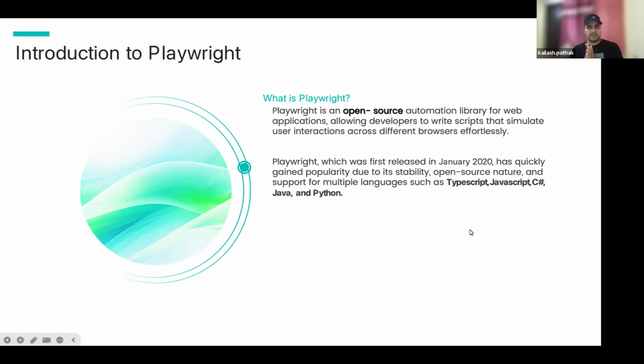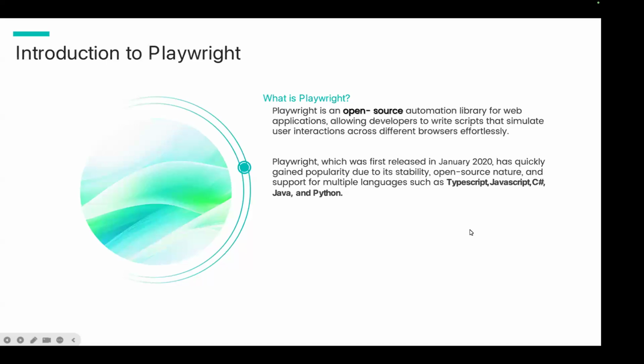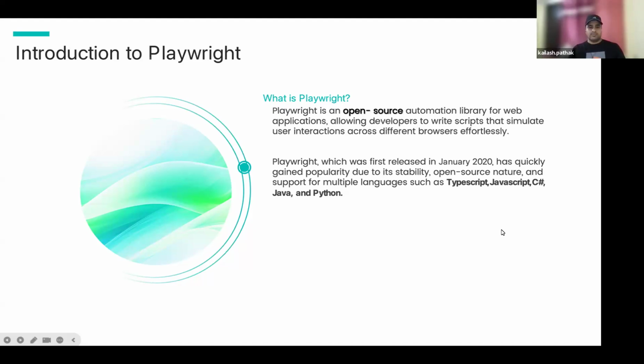And the good thing about Playwright, if you compare Playwright with Cypress: one thing in Cypress was that it supports only TypeScript and JavaScript, right? You can write your test cases in Cypress with TypeScript and JavaScript only. But in Playwright you can write your test cases in multiple languages like TypeScript, JavaScript, C Sharp, Java, and Python. That is the plus point basically.